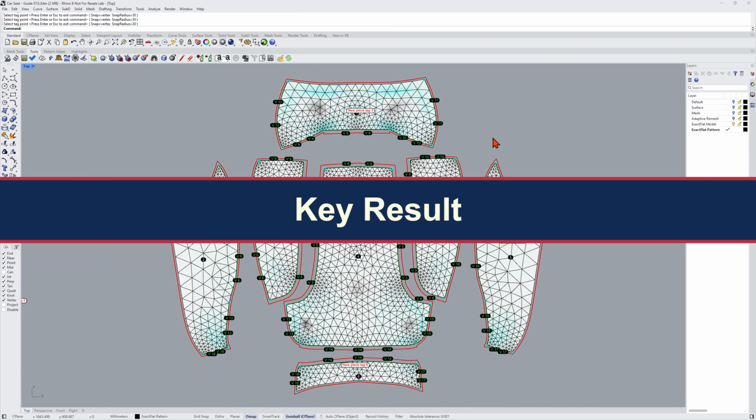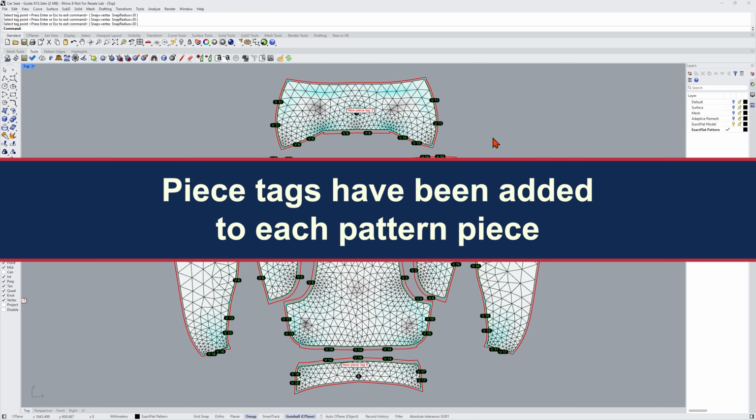Key result: piece tags have been added to each pattern piece.